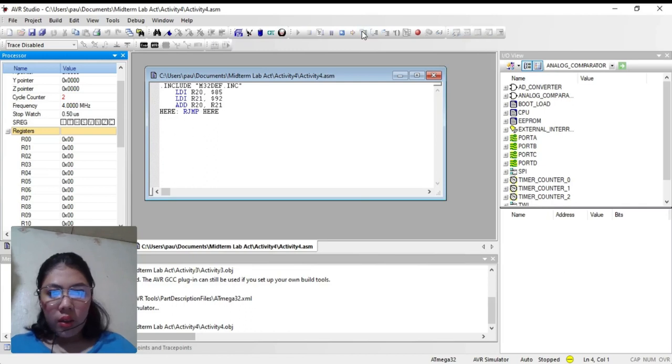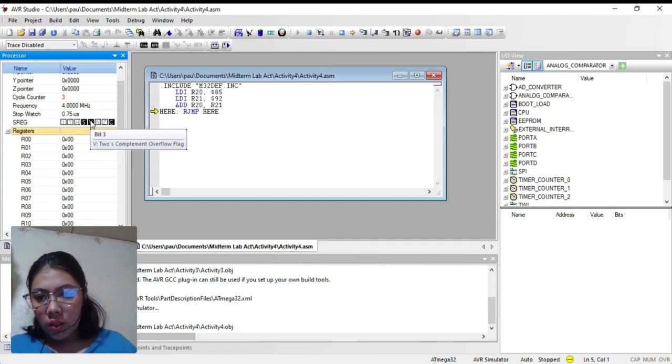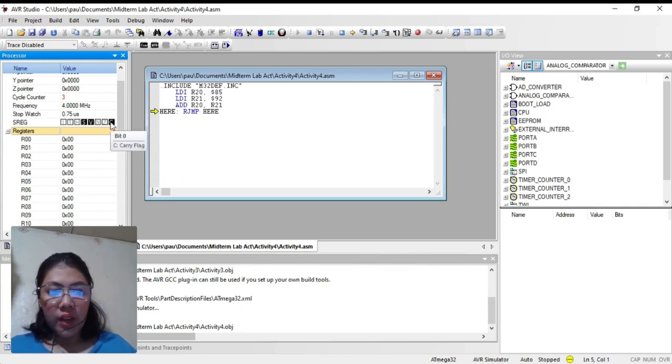After the add instruction, the sign flag, the V two's complement overflow flag, as well as the carry flag are turned on. Meaning the addition of R20 and R21 has exceeded the 8 bits of the register. Then we're going to reset this to examine the registers.